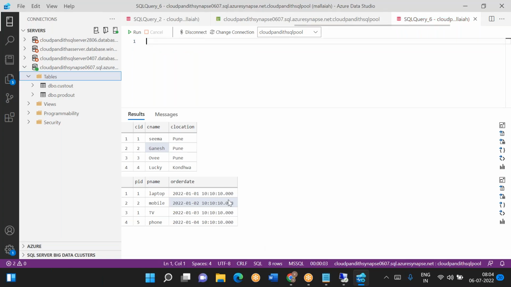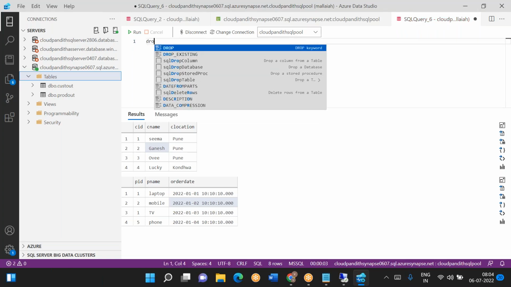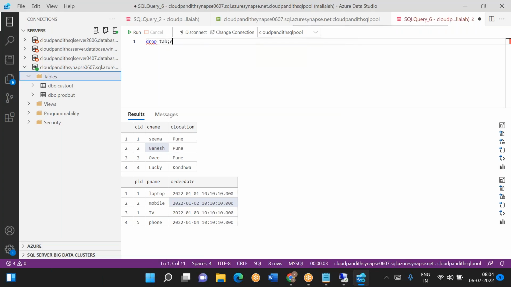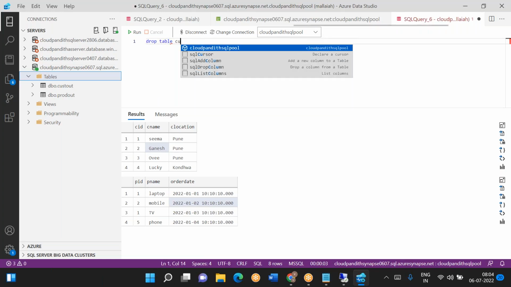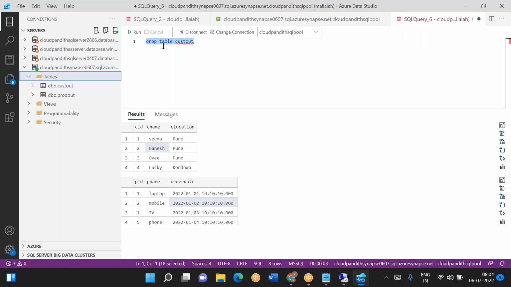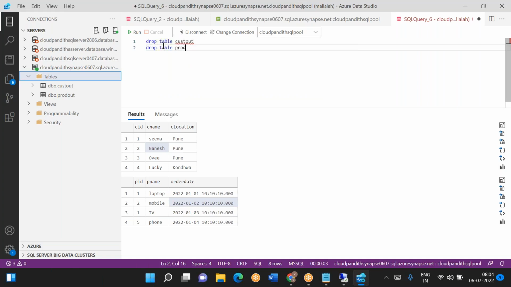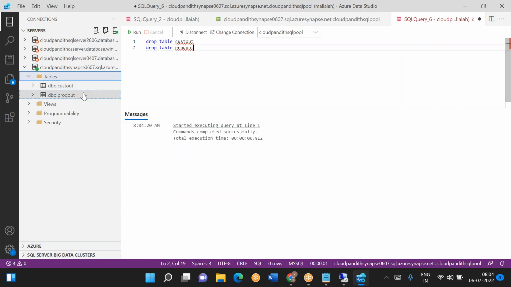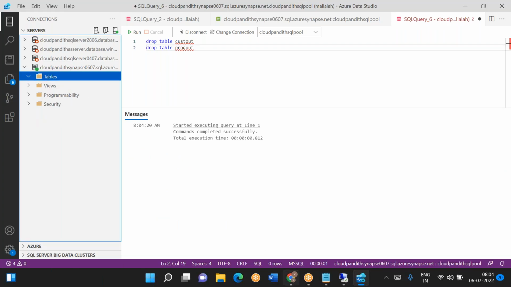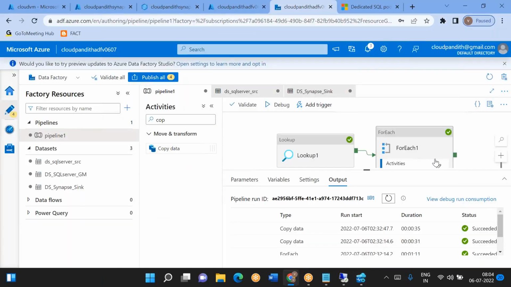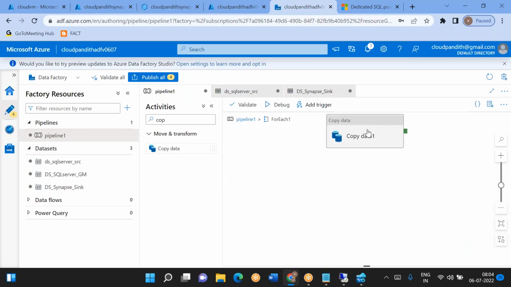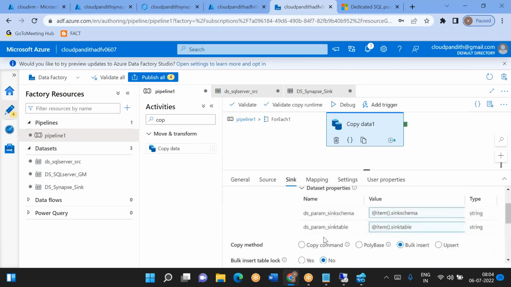This is good. Now let me drop these two tables because I want to recreate these tables in another run. So I want to use another method now. Drop these two tables. Okay, right click on the tables, refresh. You don't have any tables. Okay, now come here. Go to for each, come to copy data.